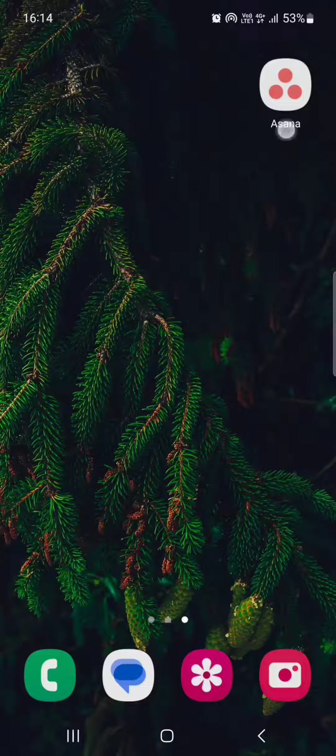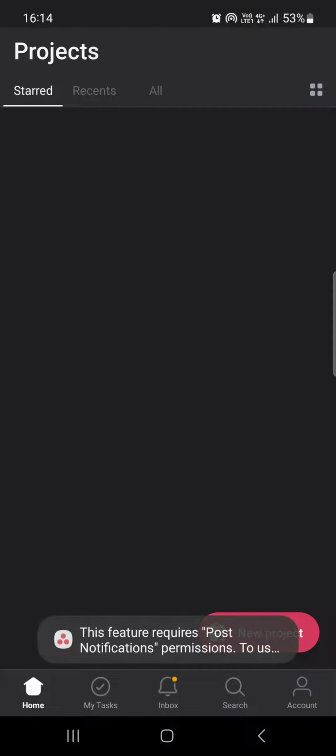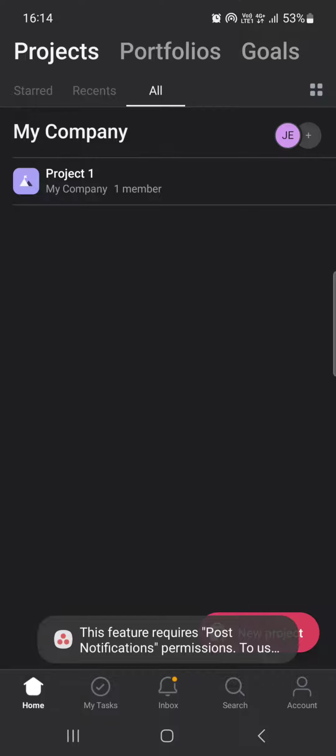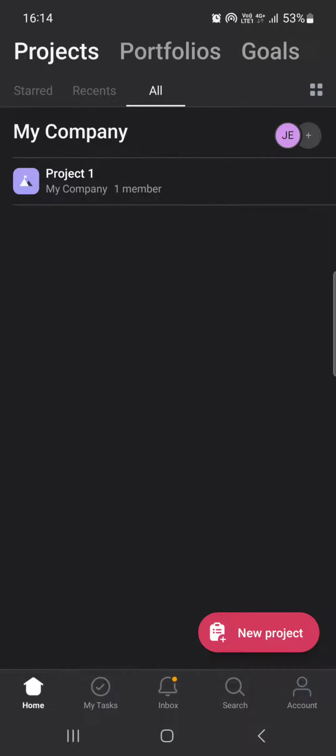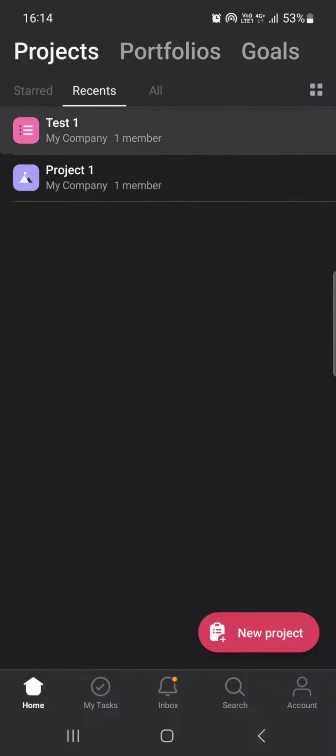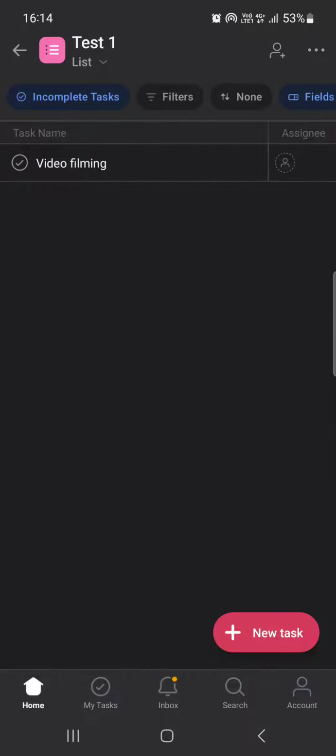First we have to open up the Asana app. And here it opens up in the home menu where we have our projects, portfolios and goals. From here we have to go into a project. Then we have to find the task that we want to add the due date to.